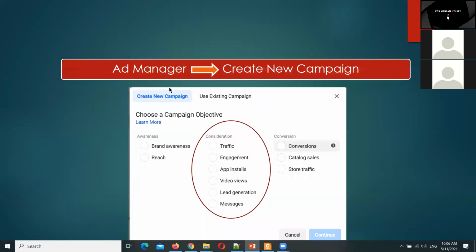And then once you're in Ad Manager, you're going to navigate to create a new campaign. And this is an extremely important topic of discussion in terms of choosing your campaign objectives. So I'm going to go over this in more detail in terms of the objectives.